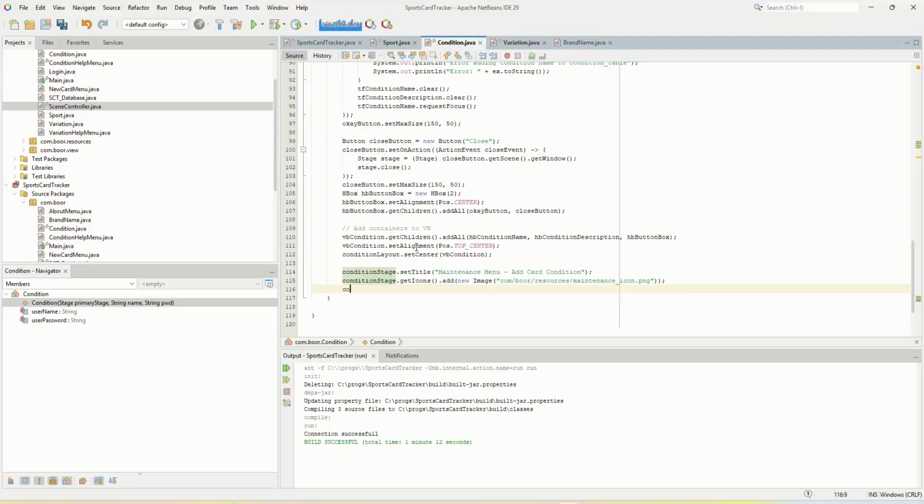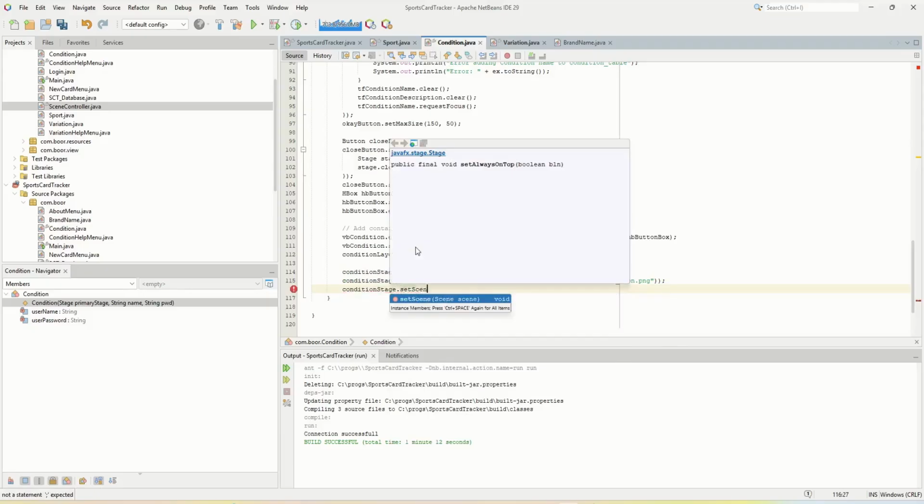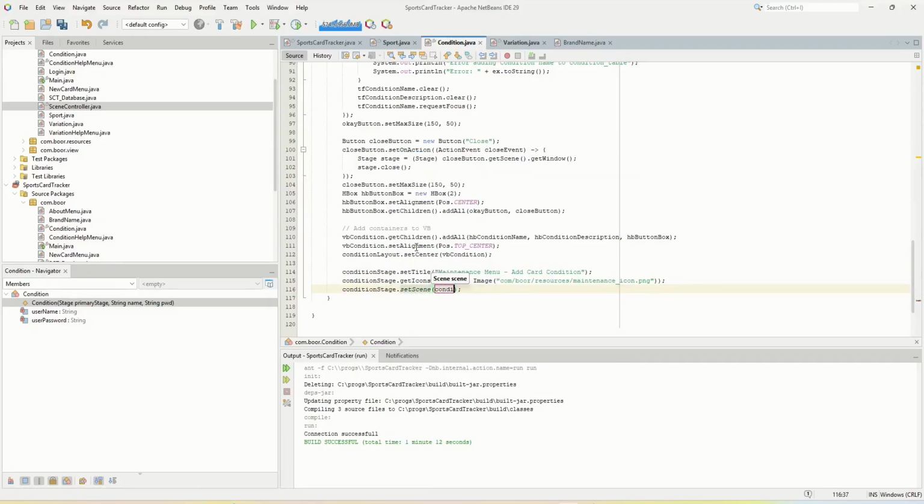Now we'll add our scene. So condition stage dot set scene condition scene, and finally we'll show our stage. So condition stage dot show.